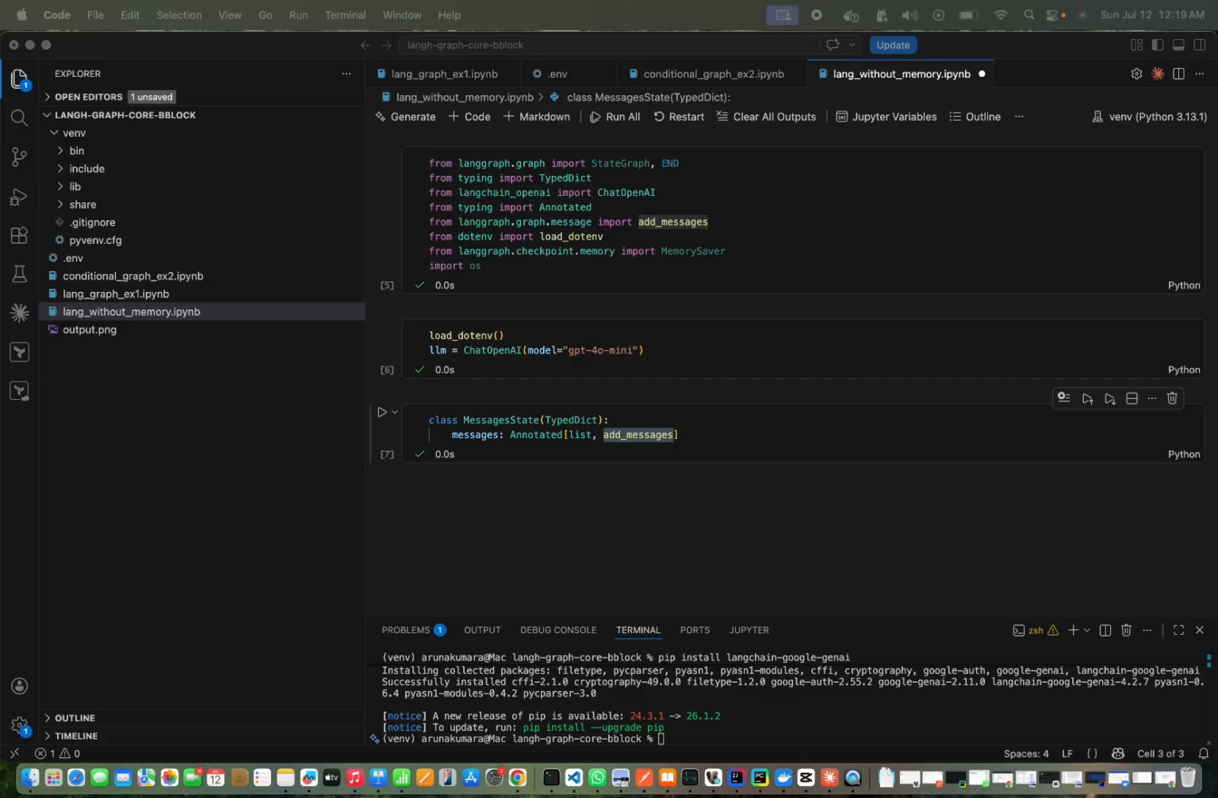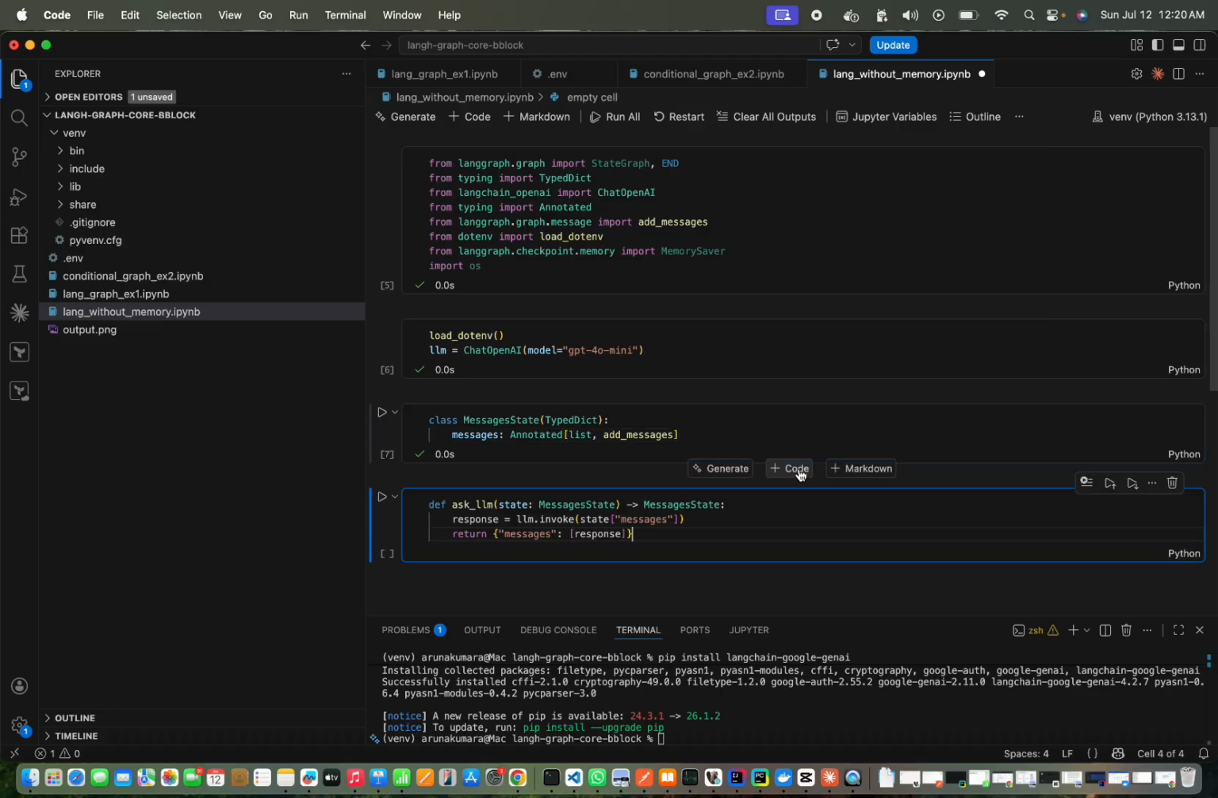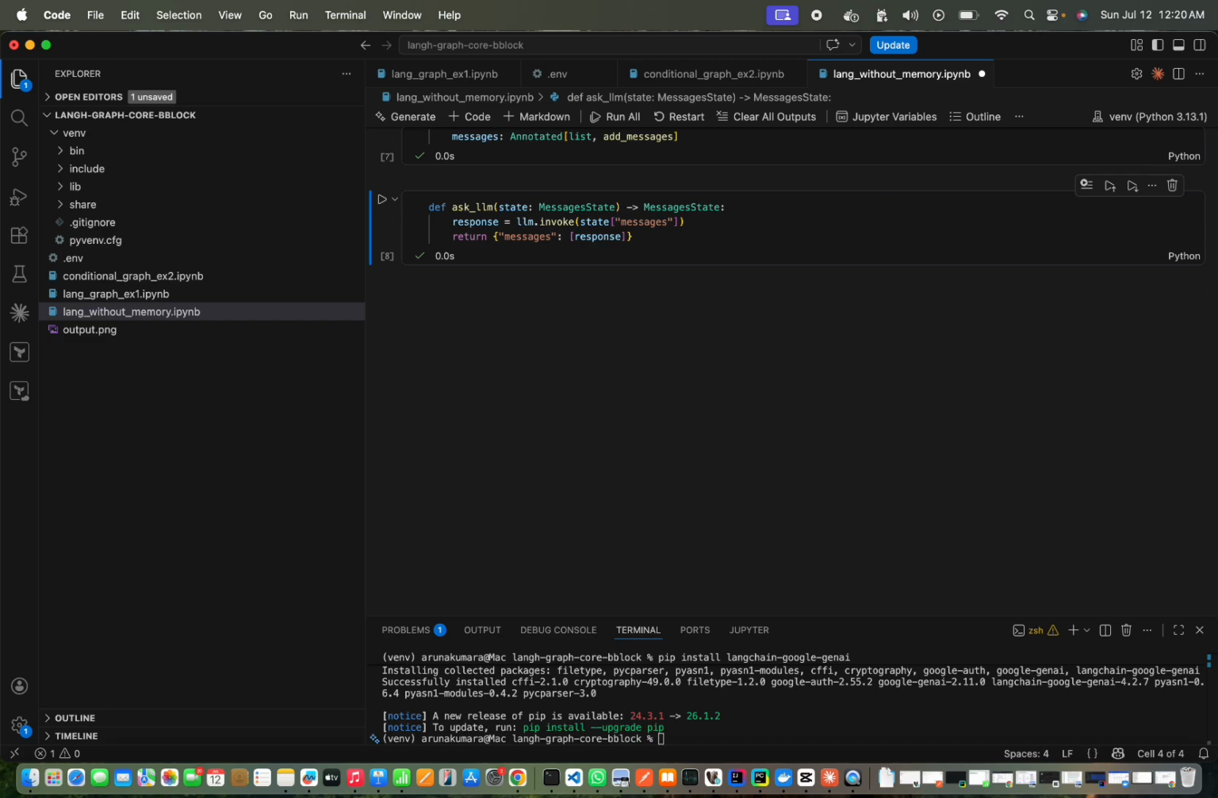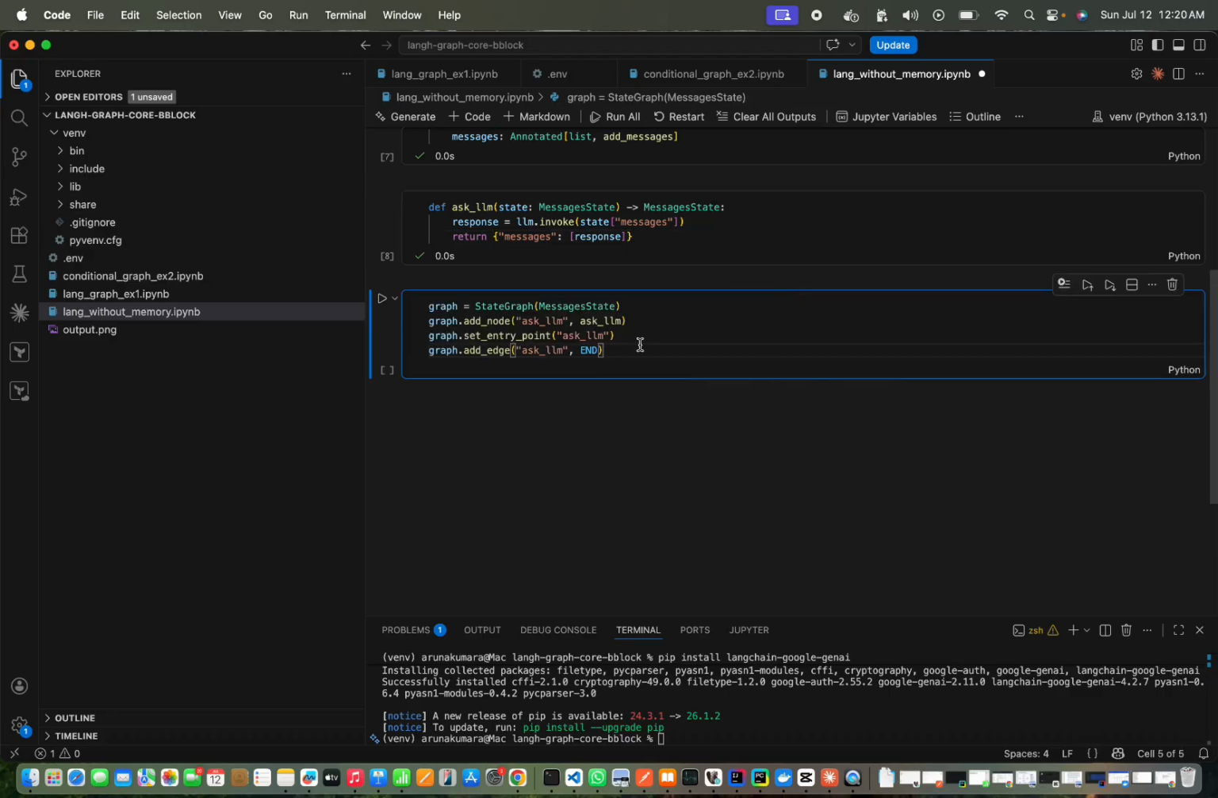Then we need to define our node. Here I have only one node, which is the LLM node. I will add the LLM node here. Then we need to define our graph. So let's define our graph. Then we need to compile it. Let's compile this one. App. Let's compile it.